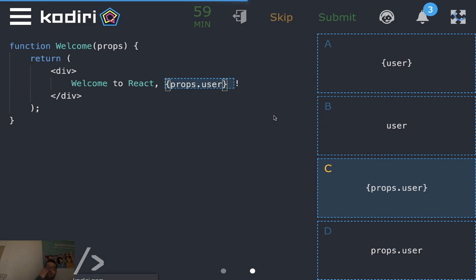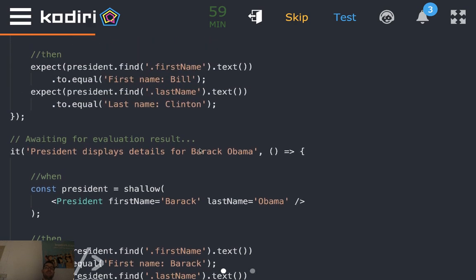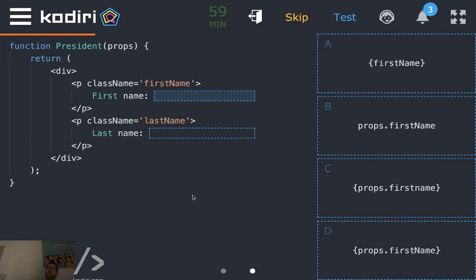Let's do the last one. On question number 2, very similar, we have a president component, and it receives 2 properties, first name and last name. We are displaying presidents of the United States of America. So we have 2 gaps to fill. On the first one, what's the right answer? A, B, C, or D?